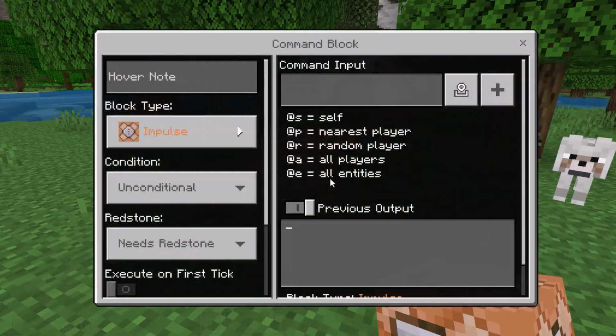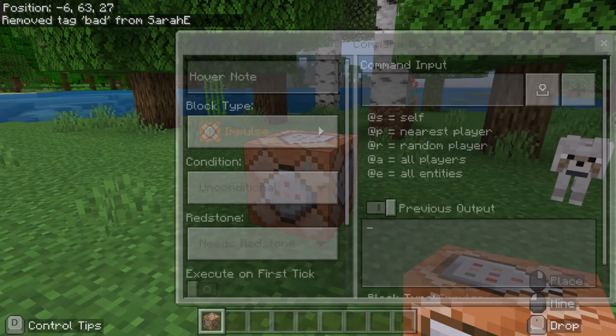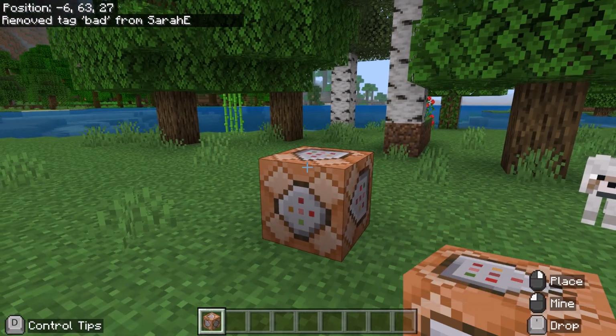So next, we're going to go into our command block. And the reason why I have these coordinates up is we're actually going to need them in just a second. So we've got -6, 63, 27 as my coordinates. These are going to be the coordinates of my jail. And again, this can be anywhere. You could build an actual jail and have these coordinates be the inside of the jail facing a sign that says, think about what you've done.